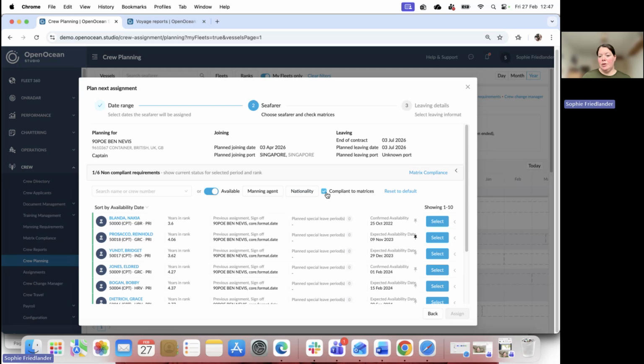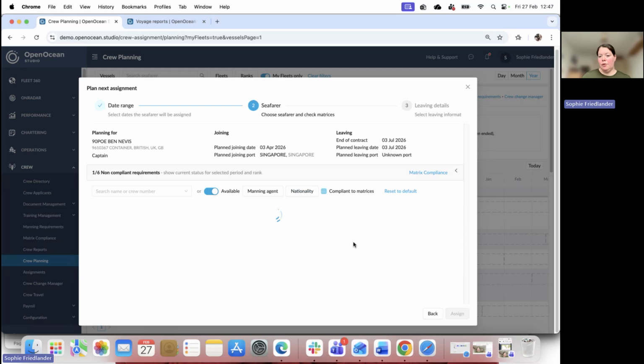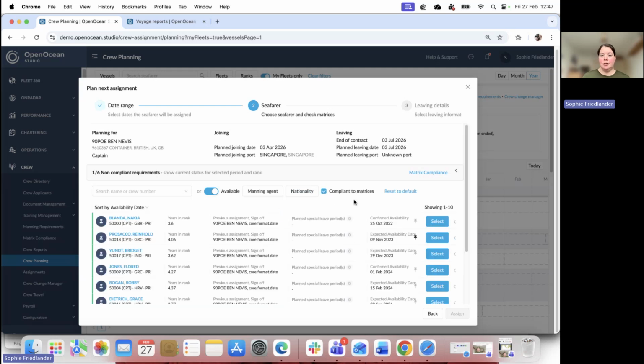And again, with the company matrices, you can turn it off or on. I mean, I would advise that it's turned on. You can select by nationality and manning agent too here. You can also sort by, and there's various bits to choose from, but by default it's availability date, and therefore it would always show you the person at the top is compliant, is available, and they've been waiting the longest.